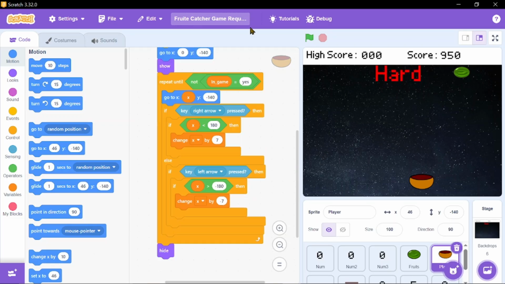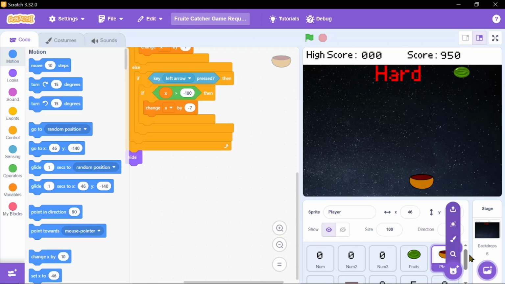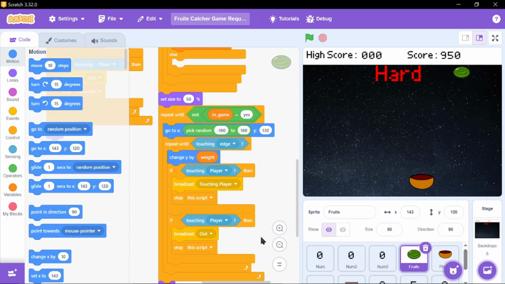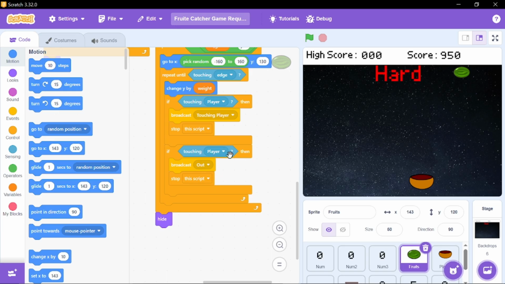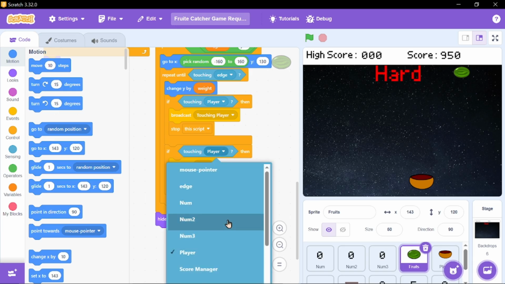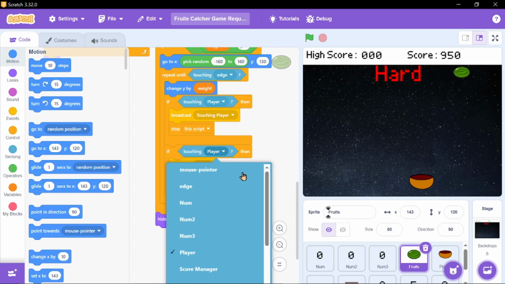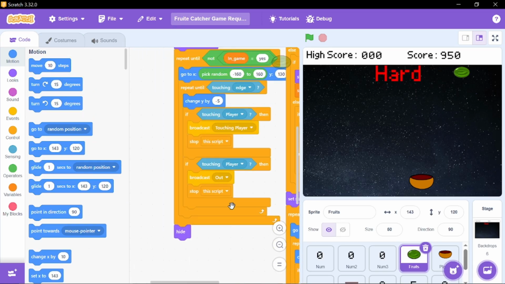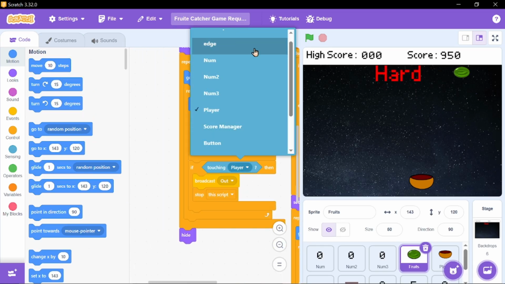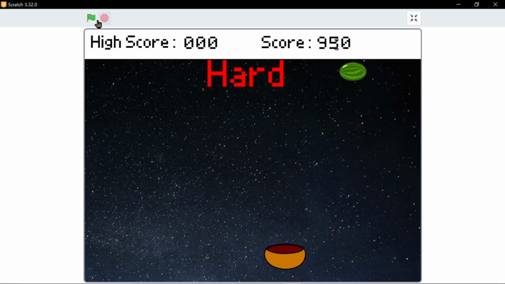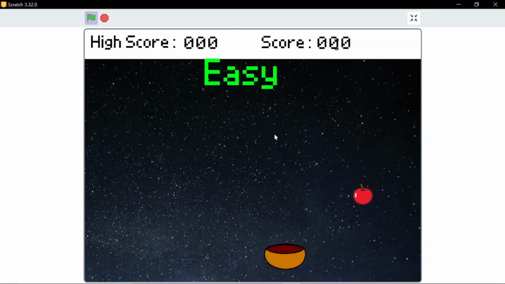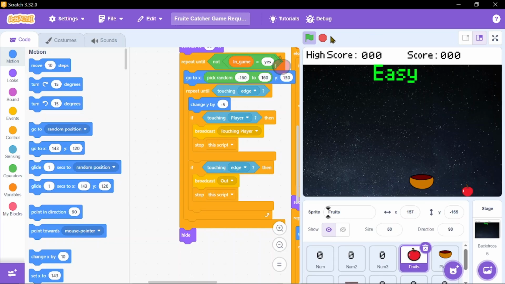Wait, what was that? I guess that. I just made it clear. What? I mean, it should be edge, if touching edge over here, and over here it should be if touching edge. Now before I play a bit, I'm gonna see about that. Then what happens if I just let it go? Wait. The game starts.